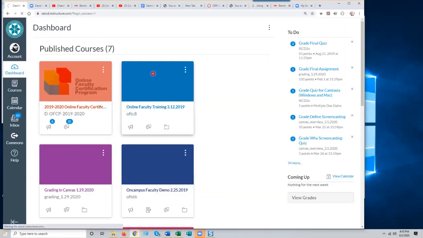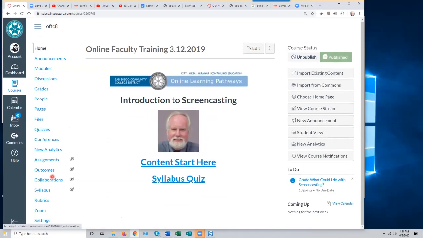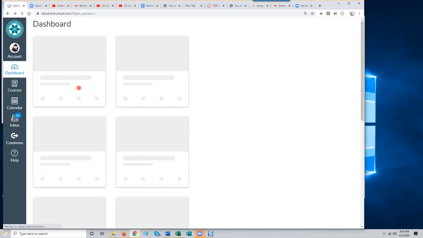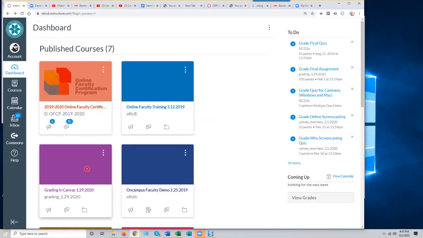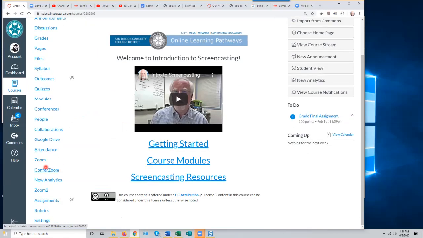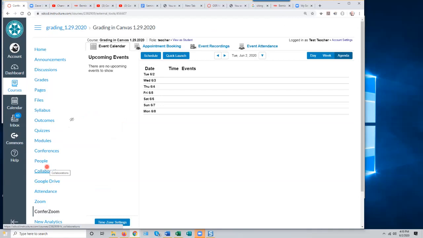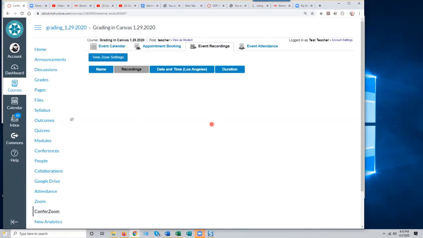If I go into one of these courses and I go to the Confer Zoom app, which I've hidden in this one because I don't generally use it. Let me see if I can find one where I haven't hidden it. There it is. If I go to my Confer Zoom app, and the students can go to this too, they can't schedule and launch and things, but they can go to event recordings and find my recordings here.